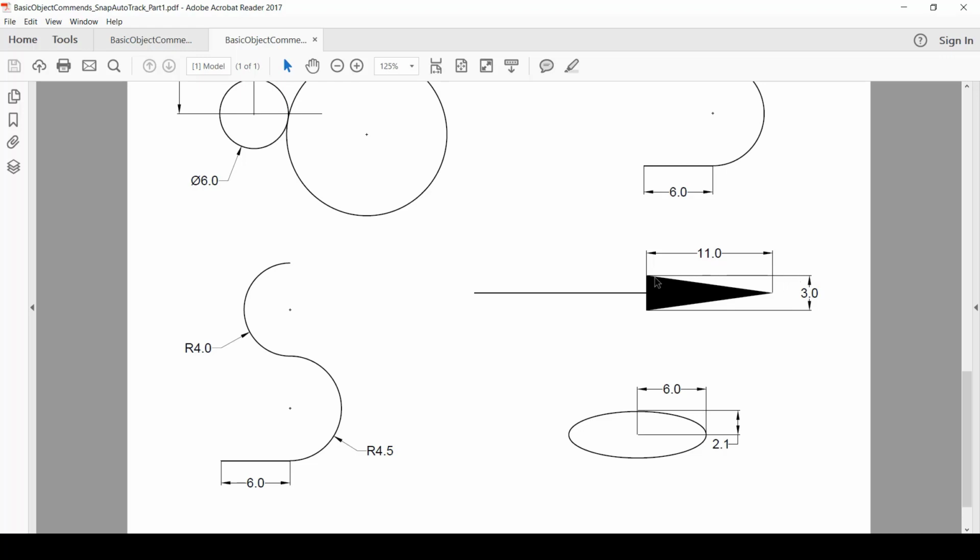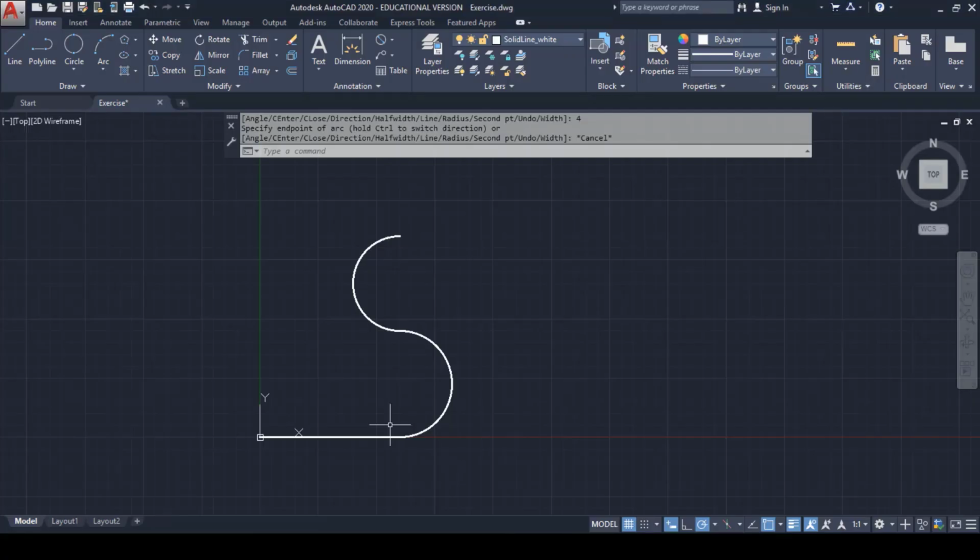So we're going to draw it. For this arrow, the length is 11, and the left side width is 3, and to the right side, the width is 0 because it finally concentrates to a point. So the left width is 3, the right width is 0, and the length is 11. So let's go back to AutoCAD.